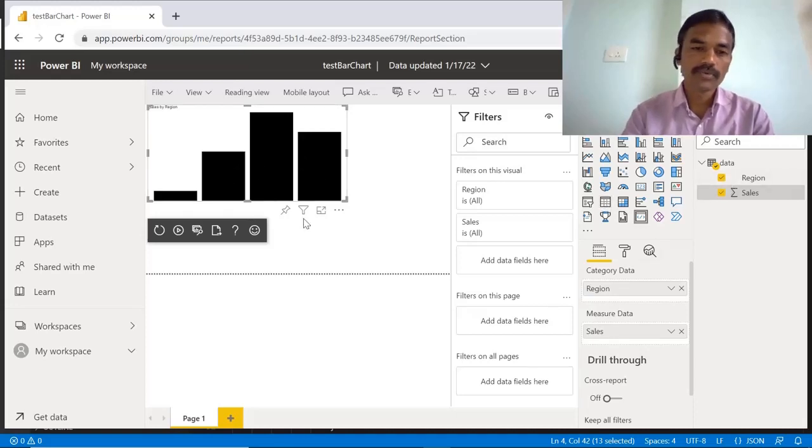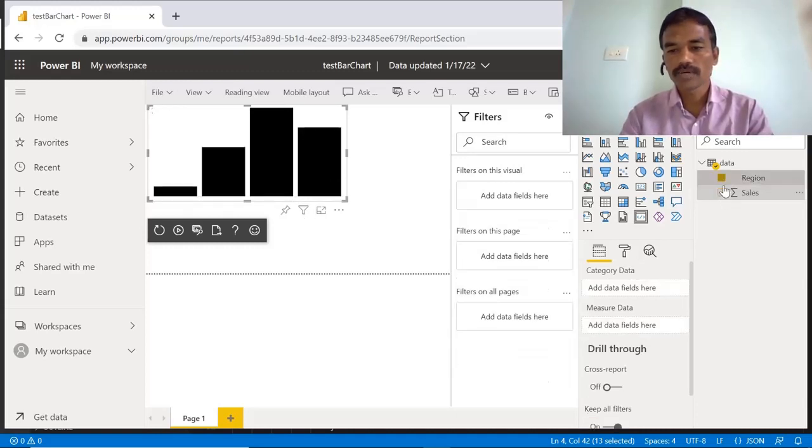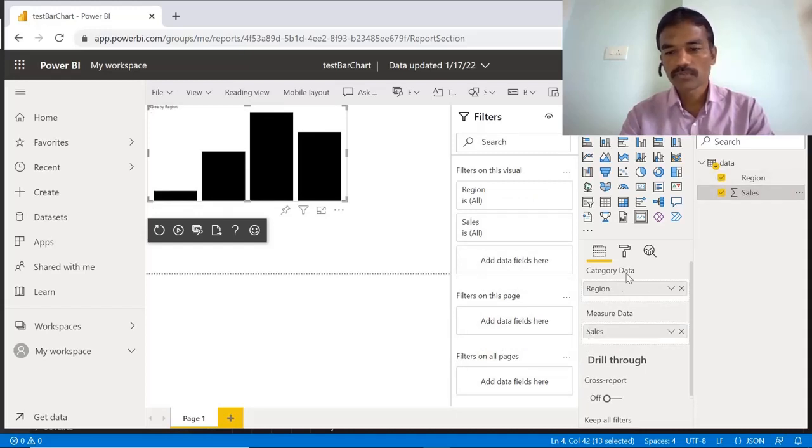And in this video we are going to bind some real data. That real data means whatever values we are selecting here in the regions or sales. That is something we wanted to see. Now you can see this region is going in the category section, and this is coming in the measure data, which is sales here.